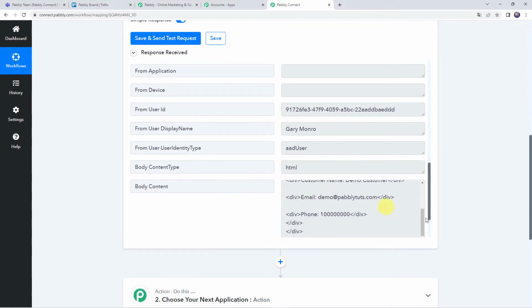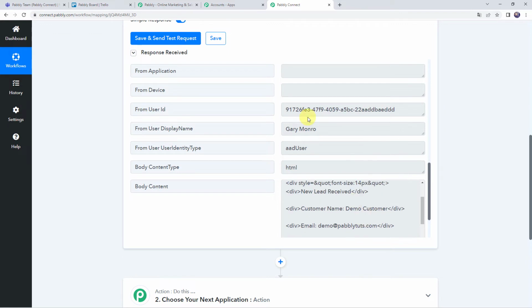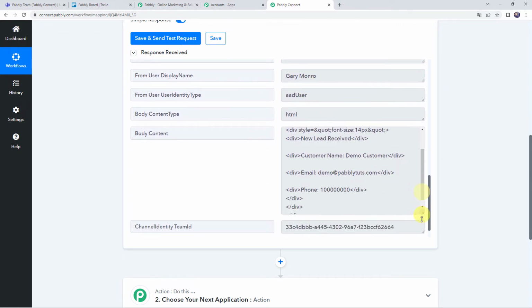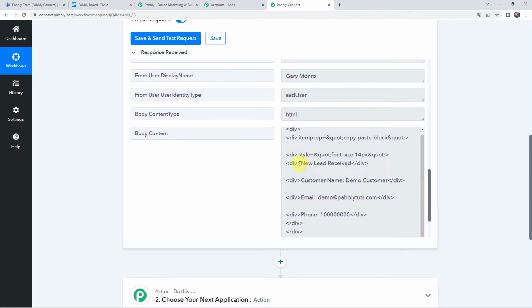Now we can see that the body content is in the HTML tag format. I'll just maximize the size. Here you can see new lead received. Everything is there in the HTML tag content, but we don't want this data to be in the HTML tag. For that, we are going to remove this particular content and extract the data.